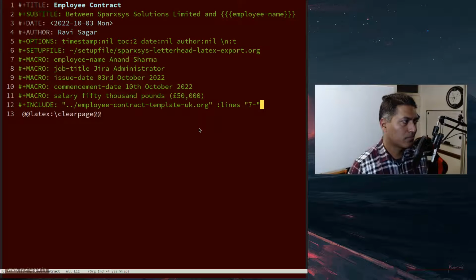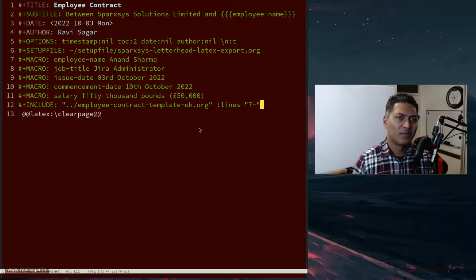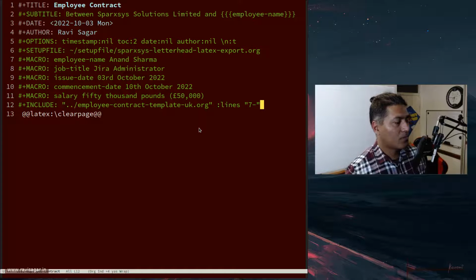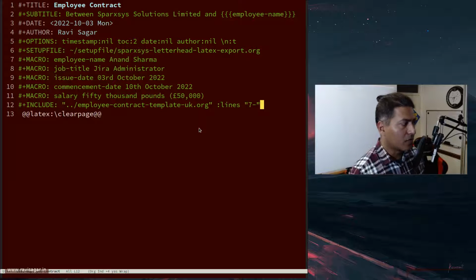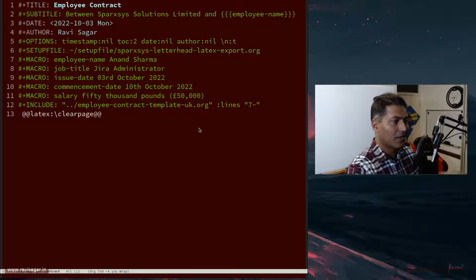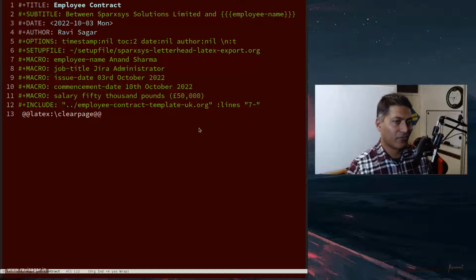That would be my ultimate goal, if I can just write C code, C++ code, and do nothing else. Anyways, not really going off track. What I was saying is the way include works: when this is exported, the content of this particular file, the template file, is actually dumped not here, but in the PDF.